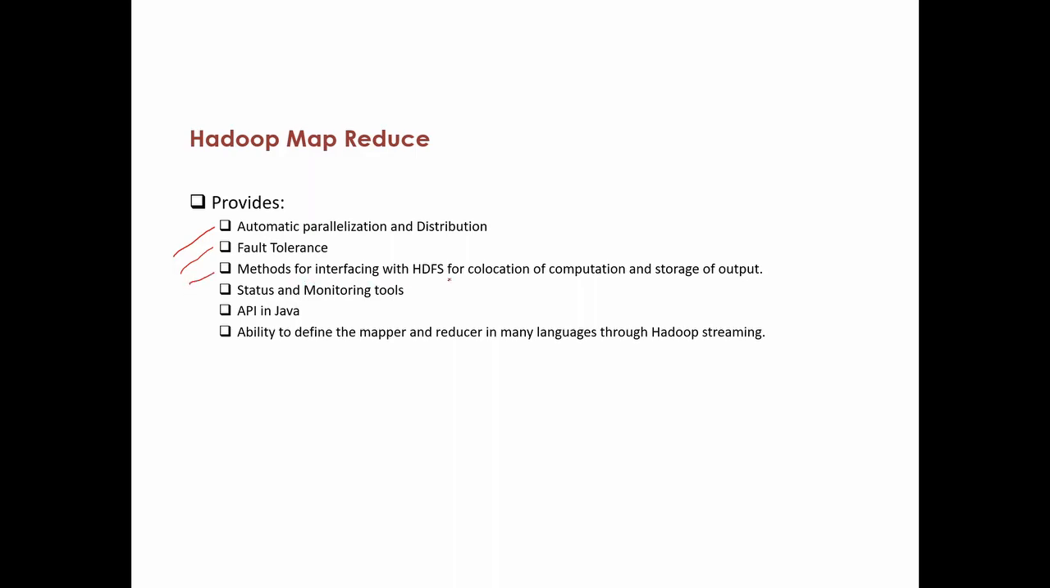It provides methods for interfacing with HDFS for co-location of computation and storage of output. So it provides all these methods so that the user does not have to bother about these things. The user only has to write the mapper and the reducer code. It provides status and monitoring tools for the jobs. It provides an API in Java, and also it provides the ability to define the mapper and reducer in many languages through Hadoop streaming.